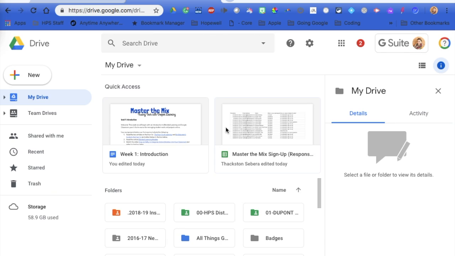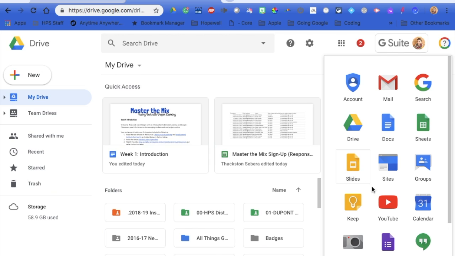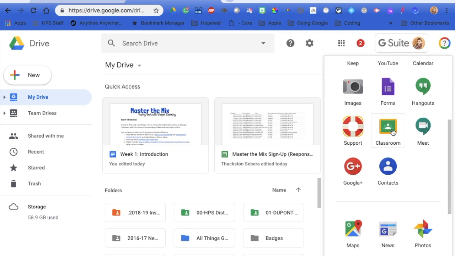Hello, today we're going to take a look at how to create a Google Classroom. So to get started, I'm in my Drive. I'm going to click on the Apps browser and scroll down until I see Google Classroom.